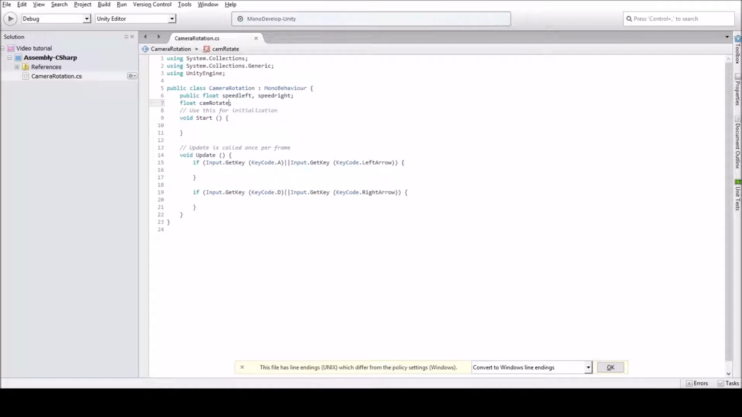We're going to add a rotate X here, because we're going to need that for the rotation. So if we press the left arrow, rotate X would be equal to speed left. But if we press the right arrow, rotate X would be equal to speed right.